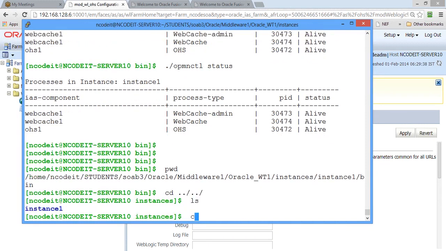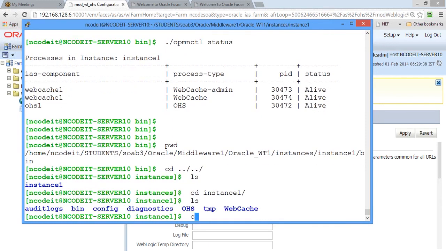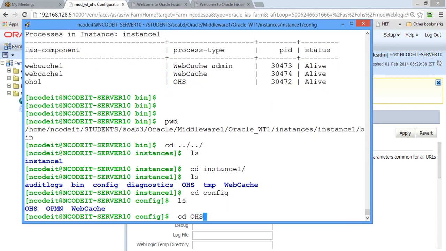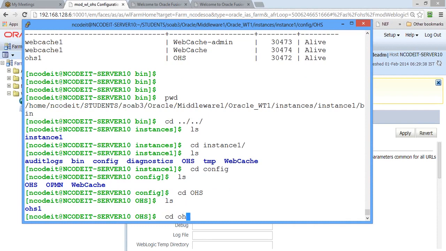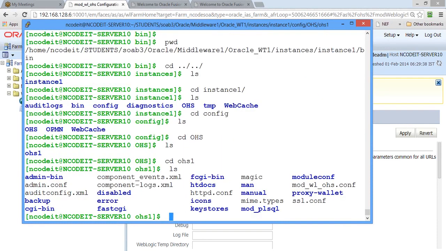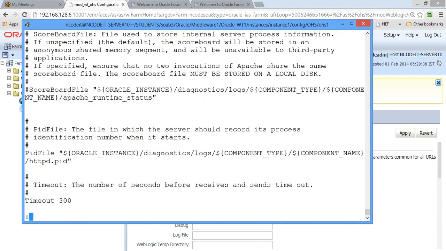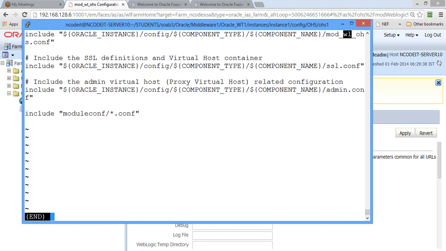the file name is something like this, instance1. Go into config, go into OHS configuration, OHS1. You see this httpd.conf file. This file is a starting point. So in this file you will have OHS mod related things, mod WebLogic related things.